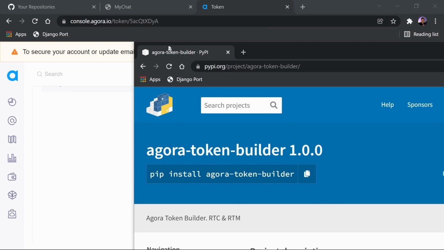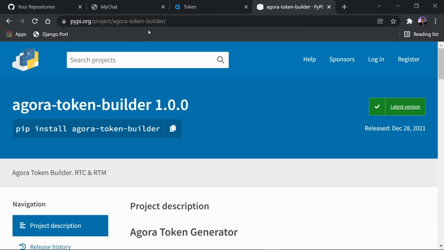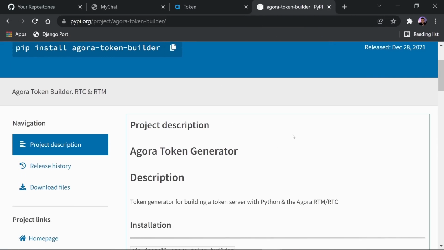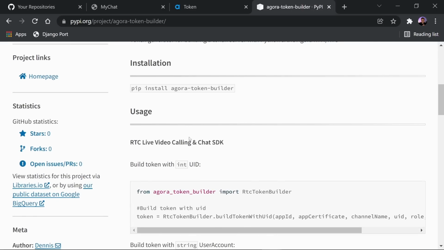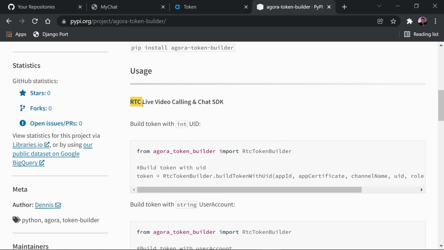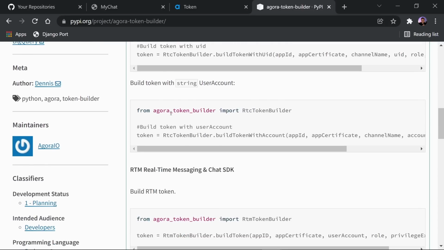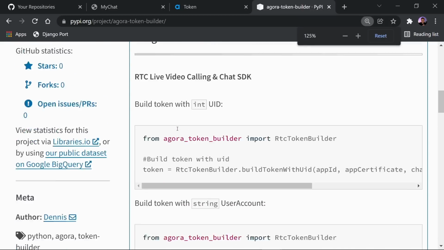So I'll just go ahead and bring in this package right here. So this is on pypi.org, and this is the Agora token builder. So if we go through this documentation here, we're going to see how to install it and also how to use it. So we can use it with the RTC. That's what we're currently using for video calling. And then there's the RTM token builder. So we're not going to use the RTM one. We're going to use the RTC.